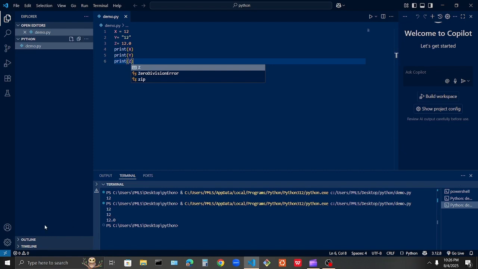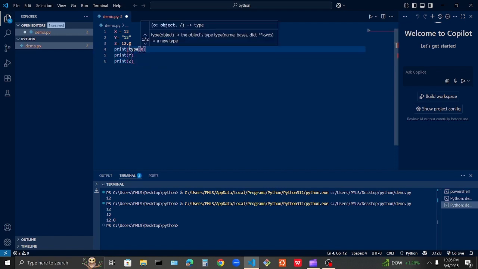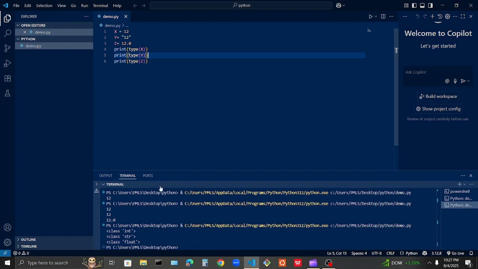So let me show you by the type function. Okay, type, okay, now copy, paste, and now run. So as you see, the data types of the variables. So first is the integer, second is a string, and third one is a float.